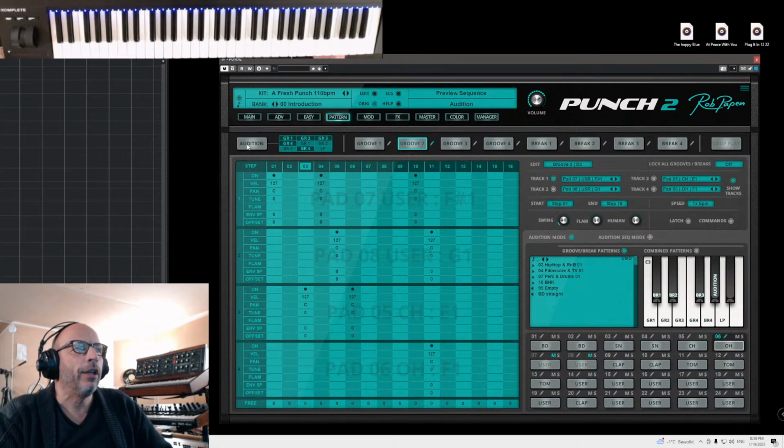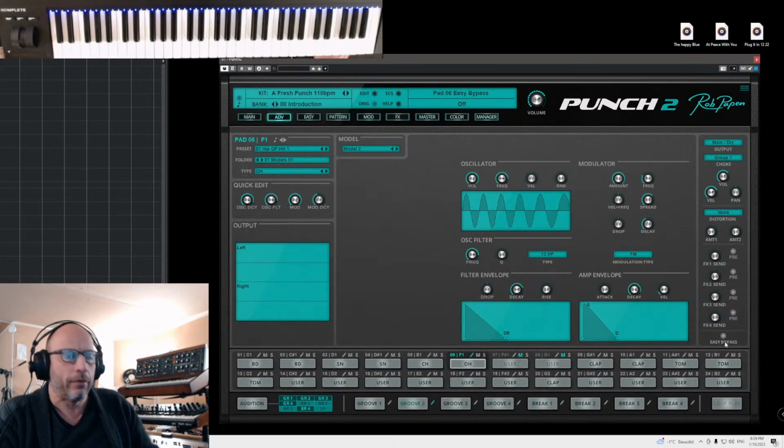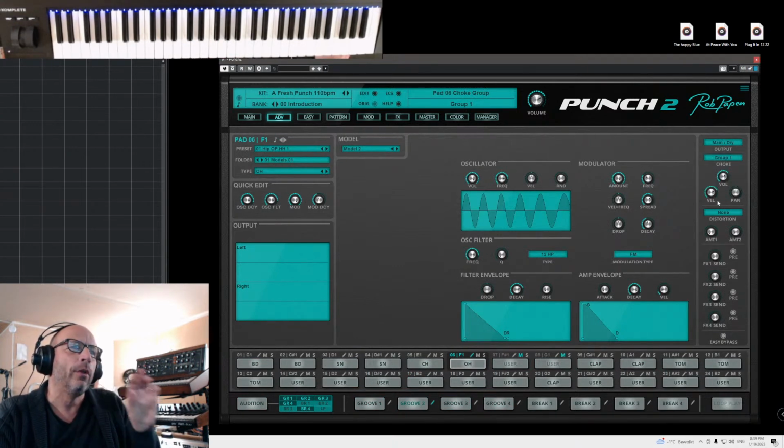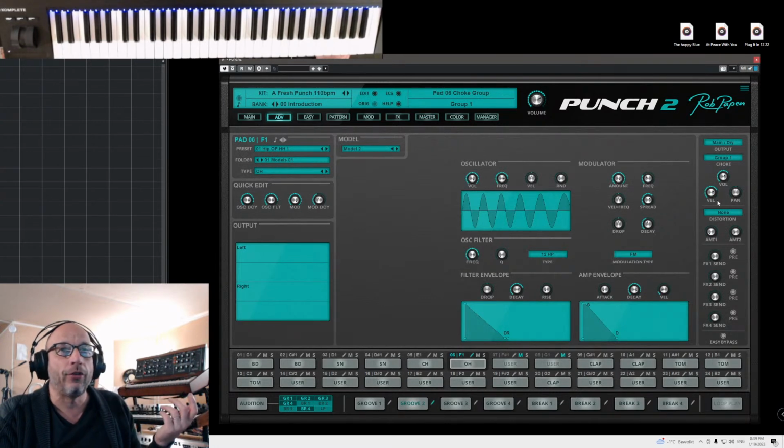So that's the choke feature. So that's done, by the way, here you can also go to the edit page. So you give a group 1 to 4. In total, you have 4 groups. And you could also do it with a snare, so that if the other snare plays, the other snare is cut off by the other one. So that's what they call group.